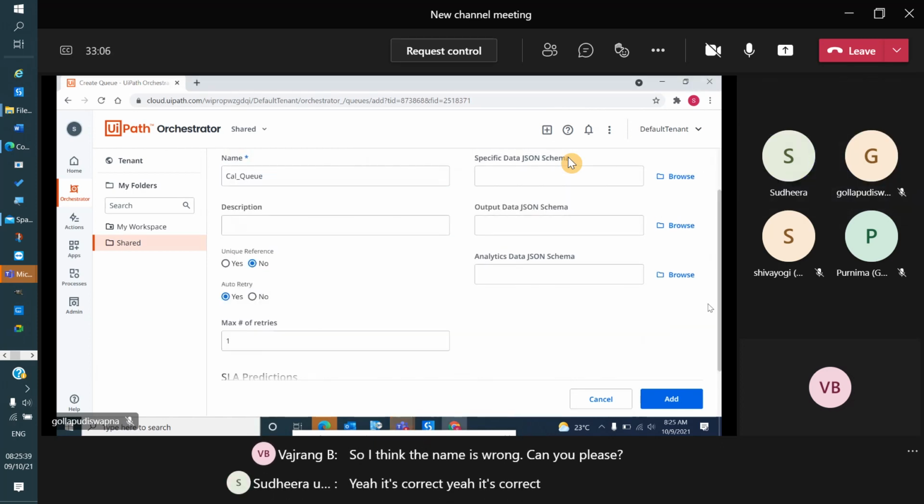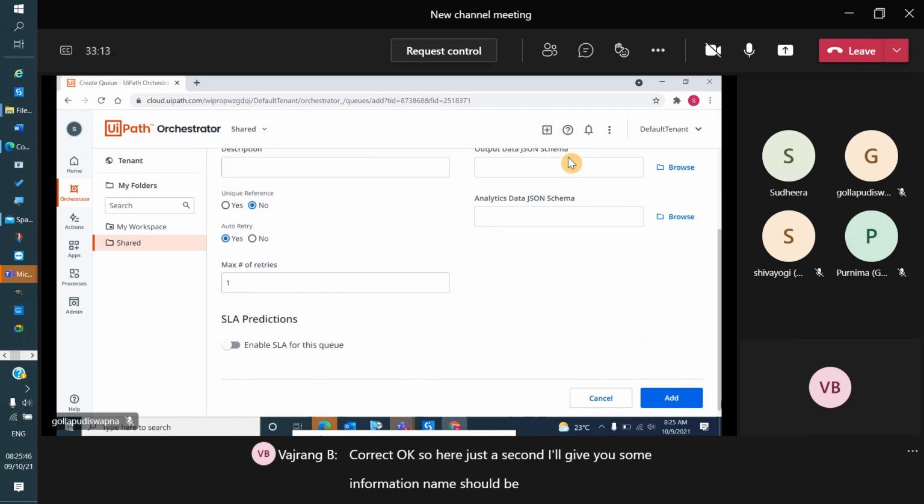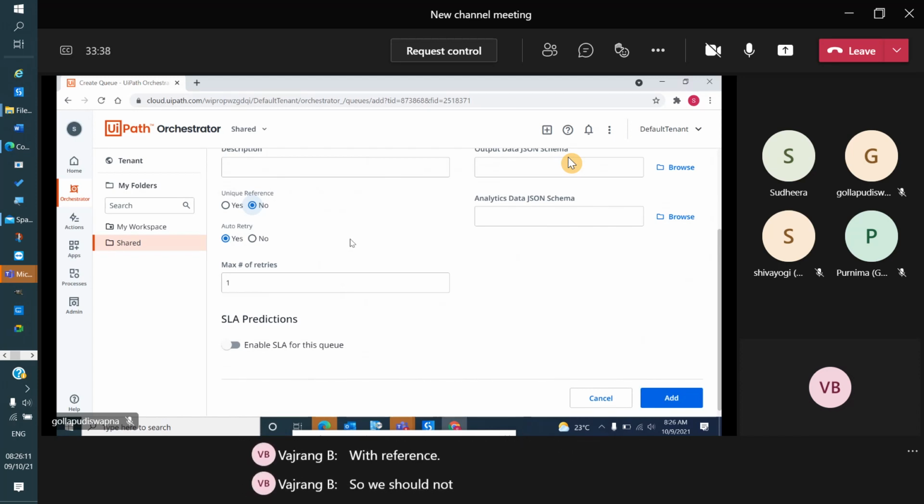Okay. So here, just a second, I will give you some information. The name should be the unique name that's there in the code. Unique reference: if we enable unique reference, it means that whenever an item is added, we cannot add duplicate items. For example, if we add 1 plus 2, we cannot add 1 plus 2 again because that's a duplicate value with the same reference. It will not allow it and will throw an error.